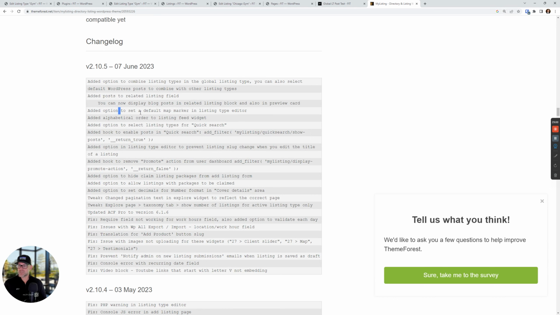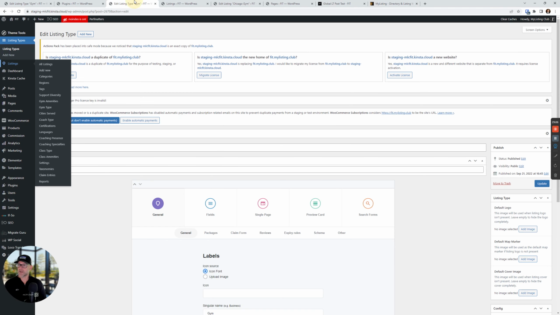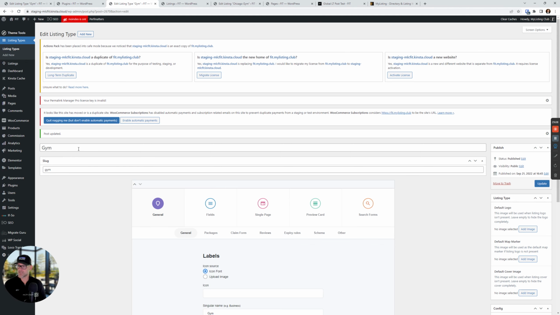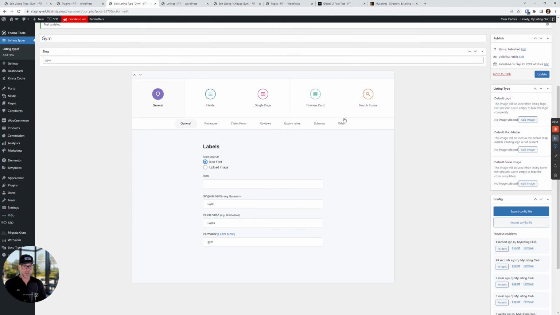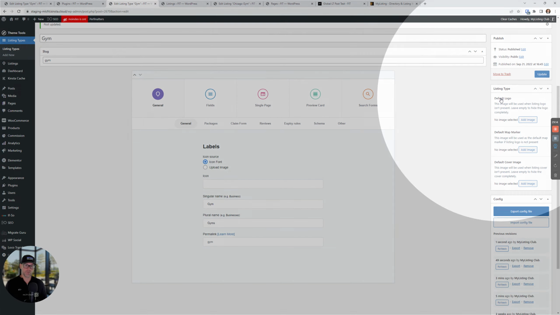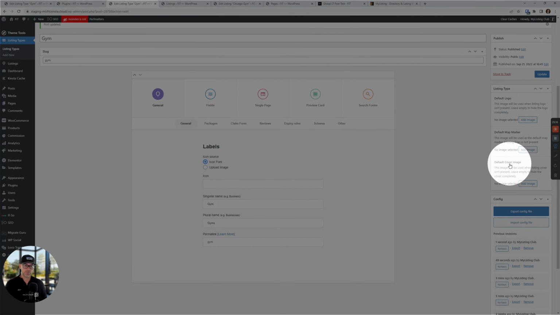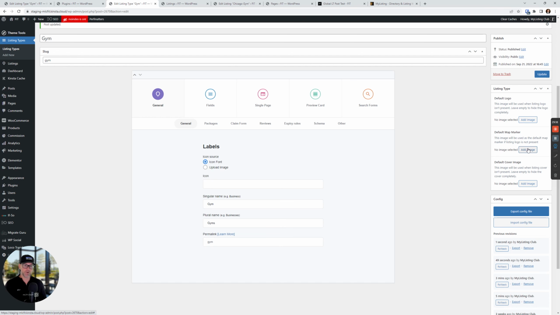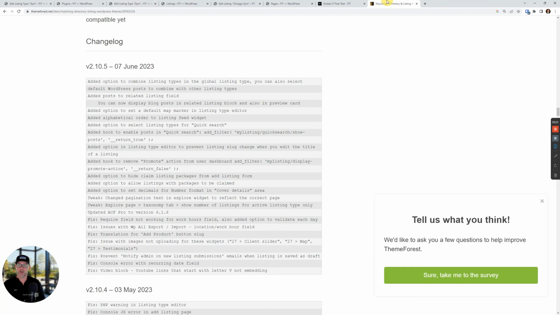Added the option to set a default map marker in the listing type editor. Default map marker. Okay, so let's go to our listing type here. Cool. So this one's easy. In the past, you could do a default logo or a default cover image. Now you can do a default map marker specific to this listing type. So that's cool. All right, that's an easy one. Let's see what else we got.